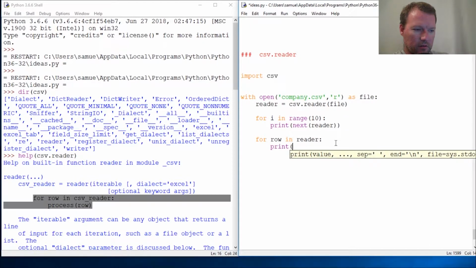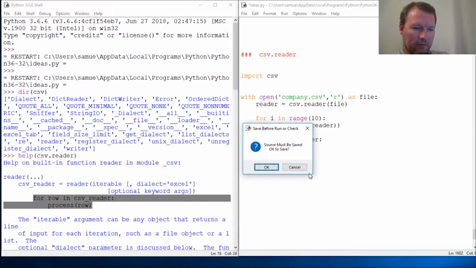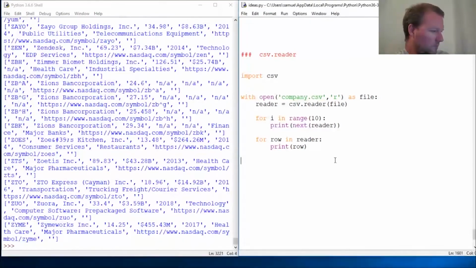Print row. So now I'm going to hit this. It's going to take a minute. I'm going to edit this out. So now that is that, and we will shorten this, but I wanted to show you this. That was a whole lot of stuff.